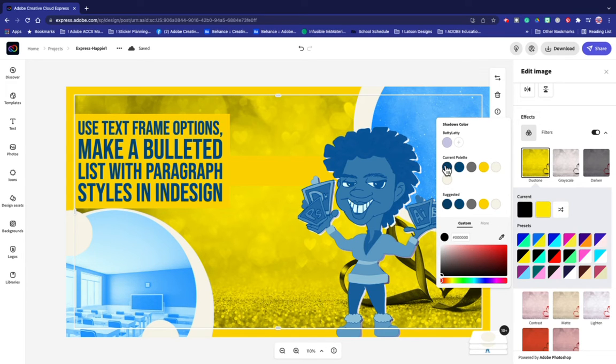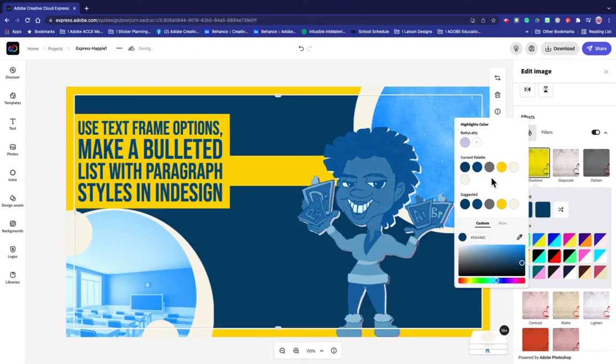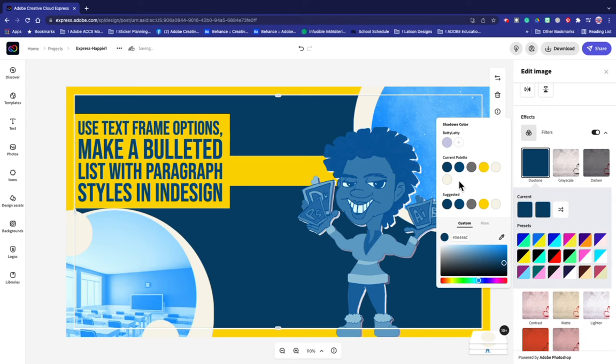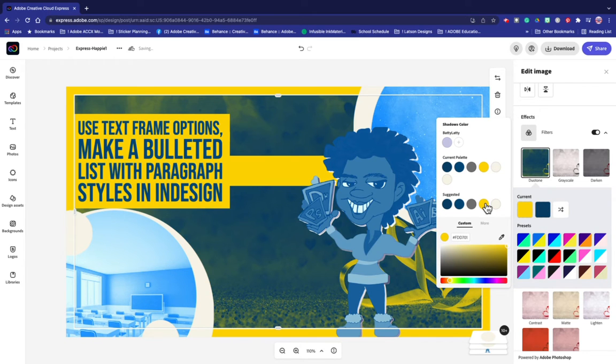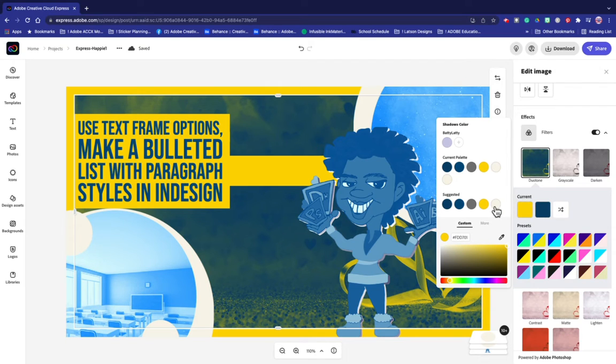I typically, let me see what this blue looks like. No. Let me go here. I'm going to make that darker, and I'm going to go here. I'm going to make that lighter and see how I like that. Nope, not feeling that at all. So now I'll go here and I'll just play with different colors. I do like the yellow highlights.